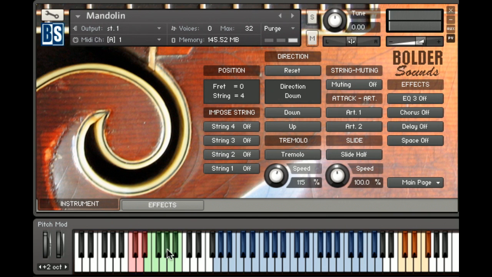And it always slides into the note you're playing from a half step below. And you can change the speed of the slide depending on the piece of music. So this is up to 135%. Or you can slow it down quite a ways and still sounds pretty good.